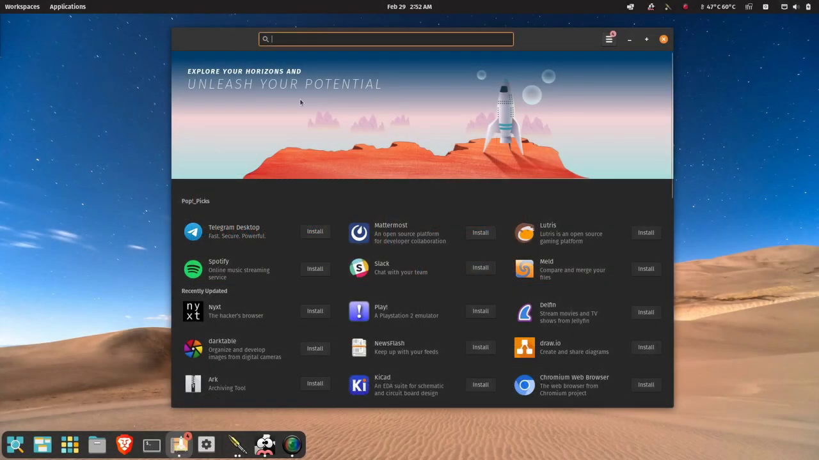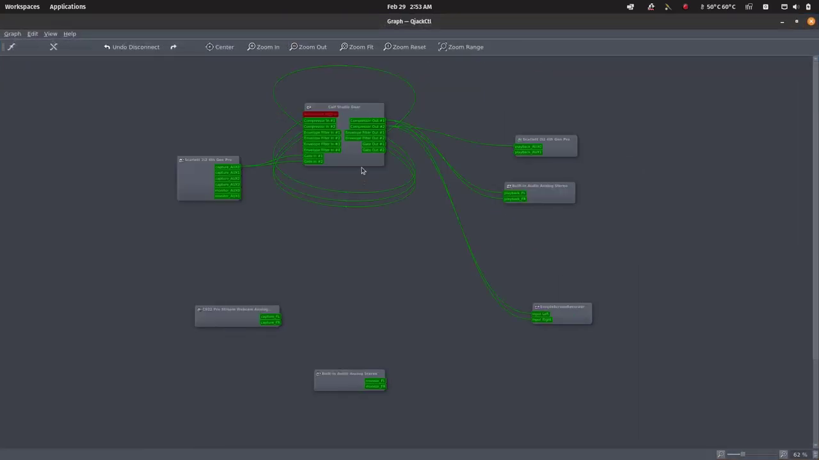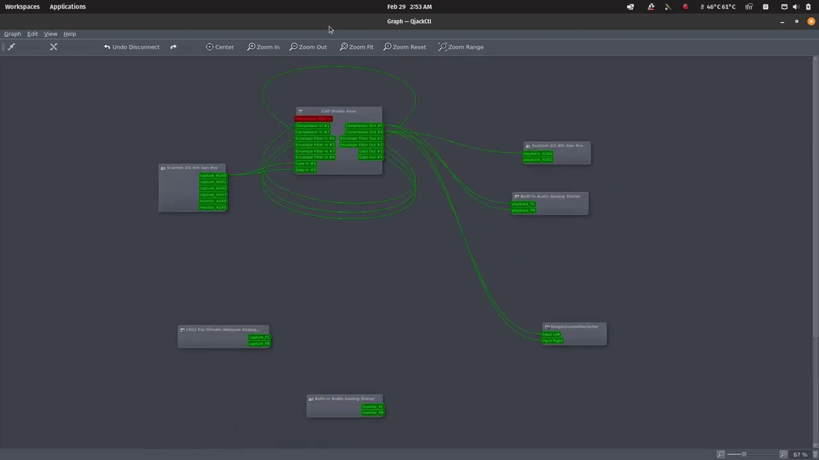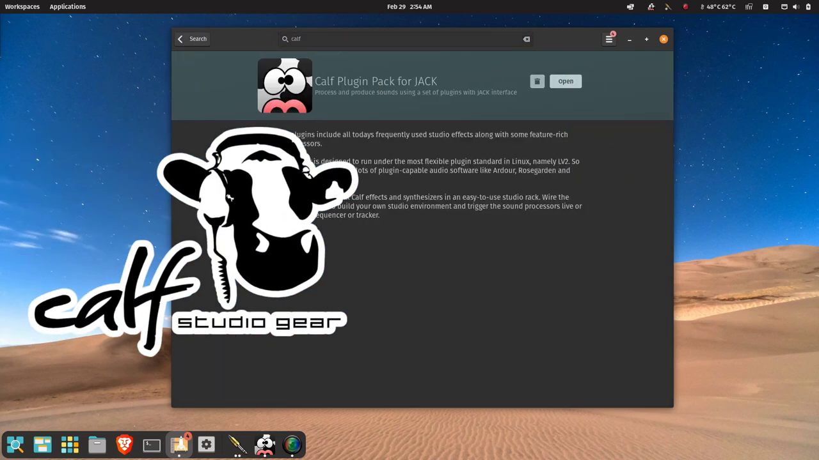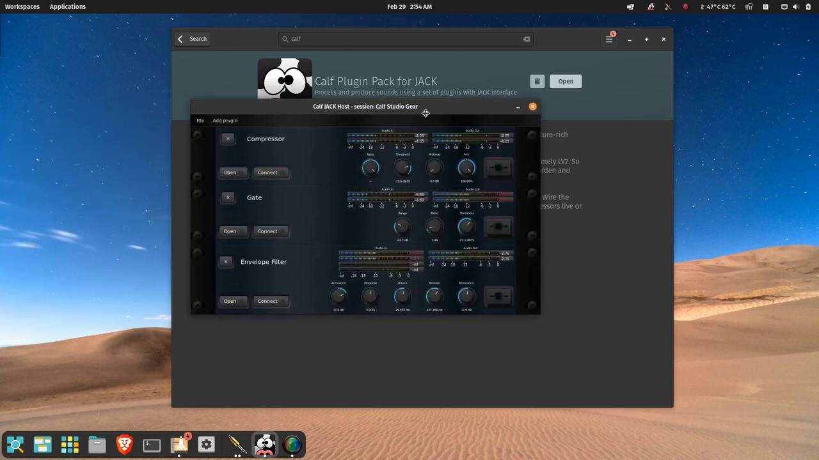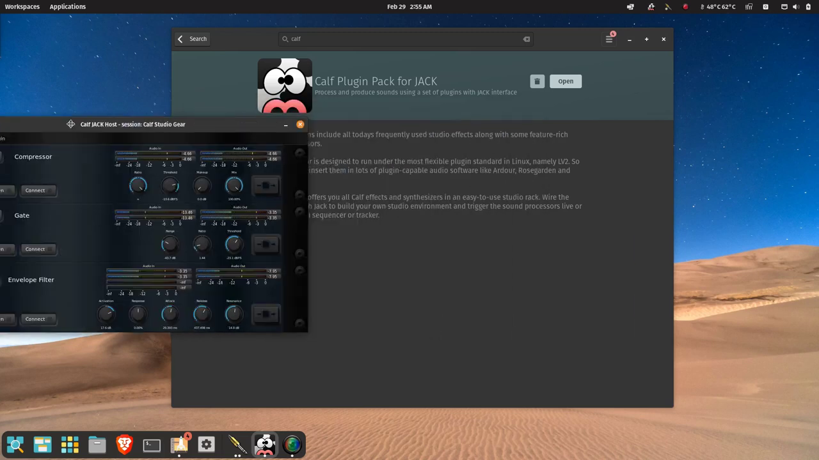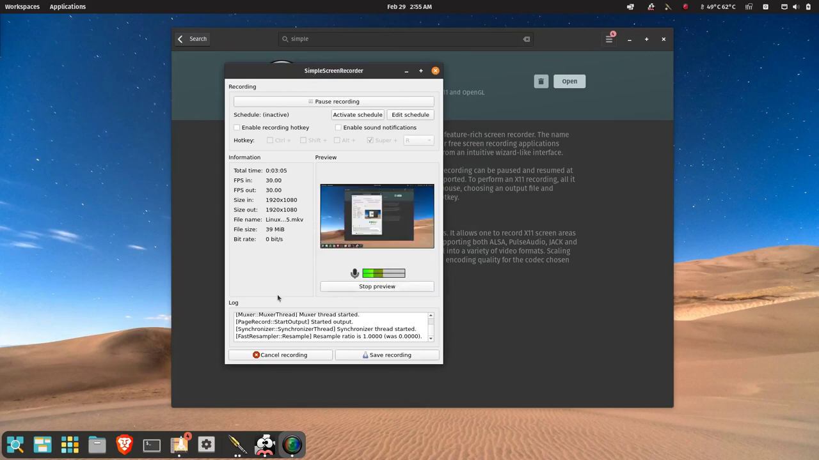So a few items of software that we're going to need for the more basic setup. QJack Control, our sound server daemon. It is going to allow us to do as many advanced connection configurations as we want. We'll be able to record simultaneously to multiple pieces of software and multiple files. The next one is the CAPS plugin pack for Jack. And this isn't even a must-have, however, it's a must-have for me because when I'm using this laptop, the fans and all are pretty loud, so this comes in handy. I use it even when I'm not on the laptop, though. I run a gate, compressor, and envelope filter. And then we've got Simple Screen Recorder. And this is a very simple screen recording utility.